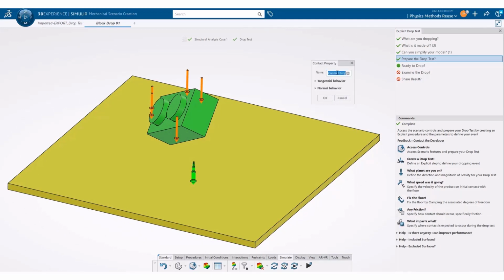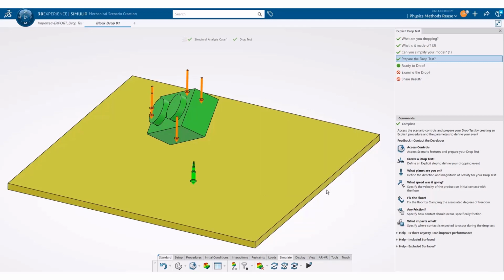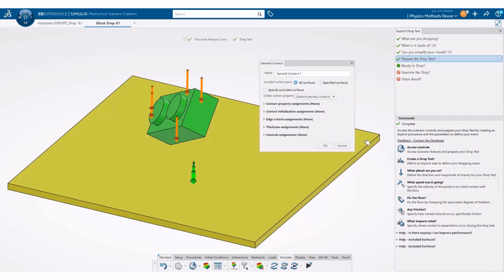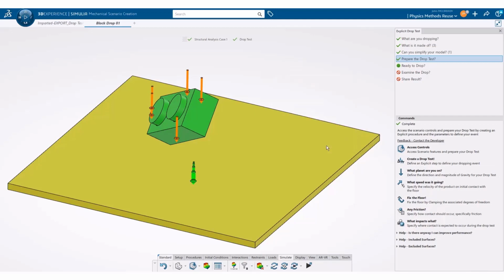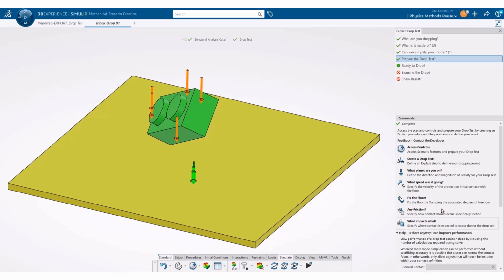The next thing is to define whether or not contact occurs. Right now, that block will go right through that part. So we want to tell it that no, things will contact. And when they do, there is going to be friction. The method we have chosen here to define this contact is general contact. This allows you to very quickly set up a contact relationship. We've selected our friction and we've specified our contact. That fast. We've just basically said anything can contact anything at any time.